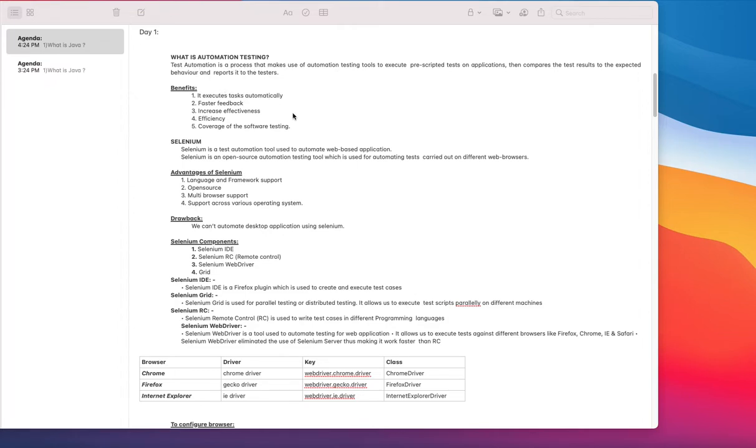What is automation testing? Test automation is a process that makes use of automation testing tools to execute pre-scripted tests on an application. These automation testing tools include Selenium. Selenium is one of the automation testing tools used to automate web applications. Then we can compare the test results, expected and actual results, and we can report them. The benefits of automation testing are that it executes tasks automatically, gives faster feedback, increases effectiveness and efficiency, and improves the coverage of software testing.